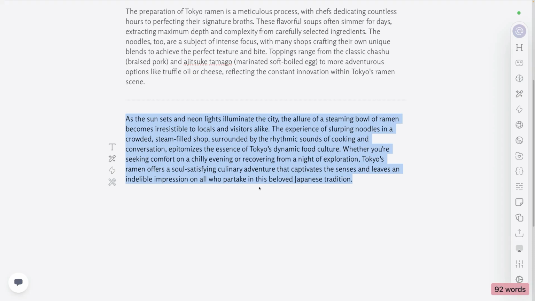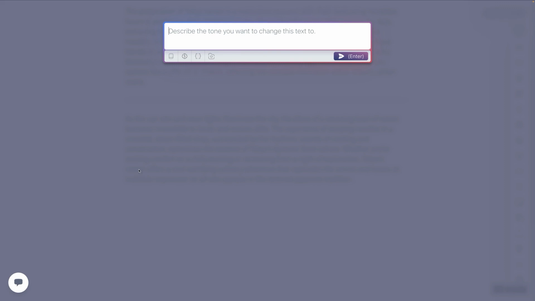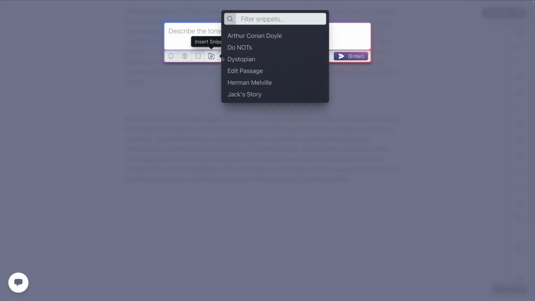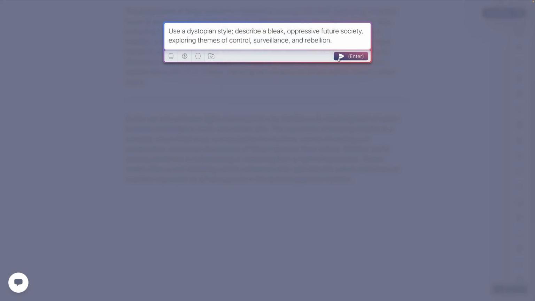Let's turn this upbeat passage into a dystopian story, and then I'll show you how I did it. It's a sneak peek at what you'll have available soon as a Chibi user. I'm going to click right here. I'm going to choose Tone Shift, and I'm going to pick one of my snippets called Dystopian and run it.